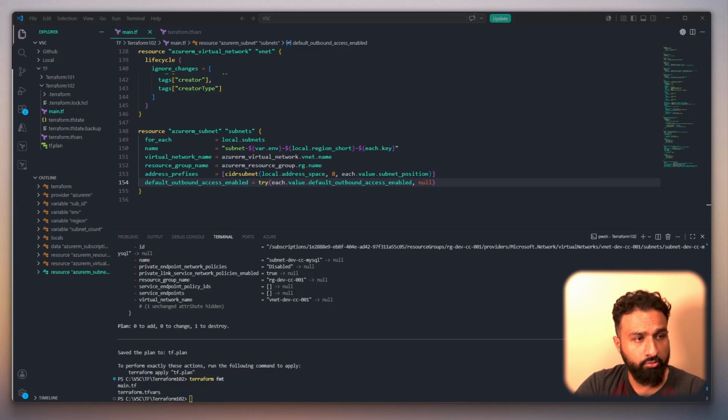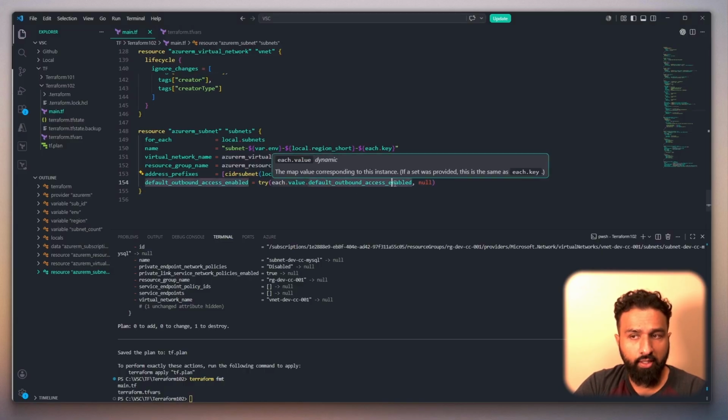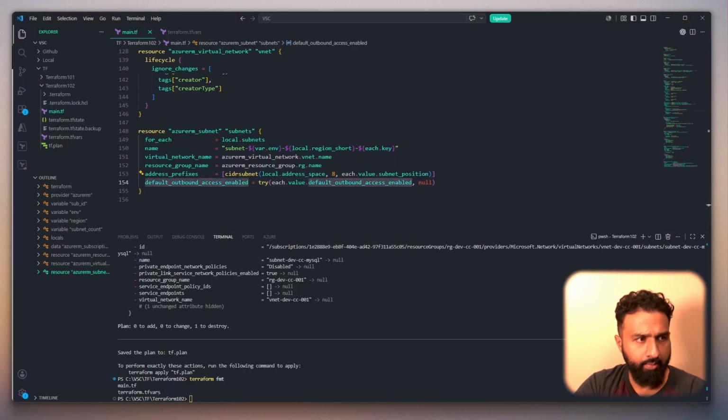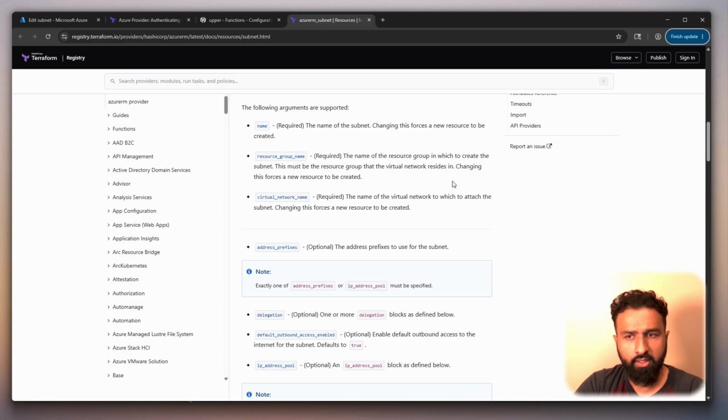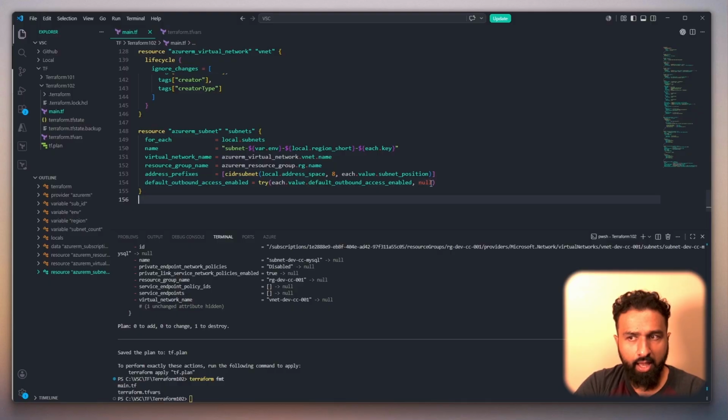So in plain English, try to read a variable called default outbound access enabled in our map for our subnets. If it exists, use that value. If it doesn't exist, return null. Technically, I could hardcode true here or any field because the default here is true, right? But I want it to behave as it would normally. So I'm setting it to null.